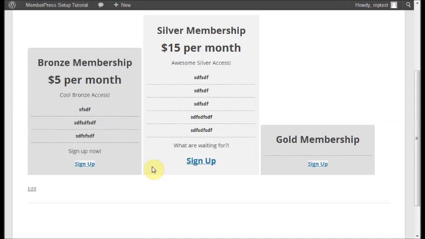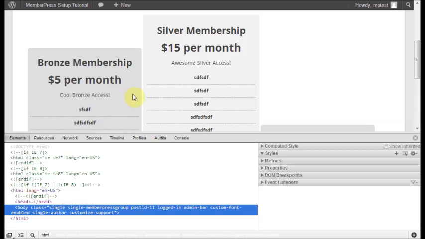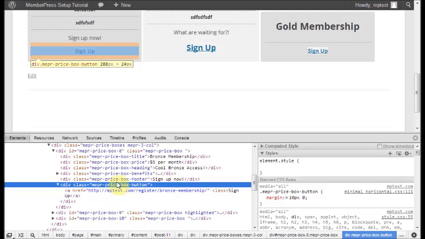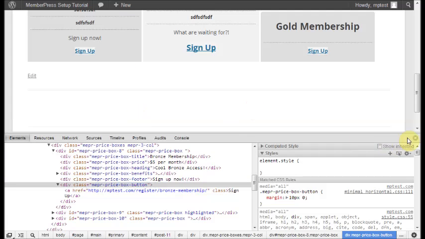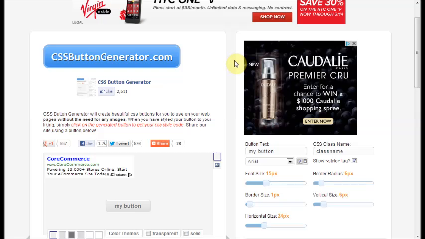So I'm going to show you just really quick how we can add a nice pretty blue button to this page. I'm using Google Chrome. If you have Firefox or Internet Explorer, this is possible, but it's a little bit harder. So anyways, in Chrome, what I'm going to do is copy this text right here that says MemberPress box button. And if you have no idea what I'm doing, just copy what I'm doing and it'll work out for you, I promise. So we're going to go to the CSS button generator page now.